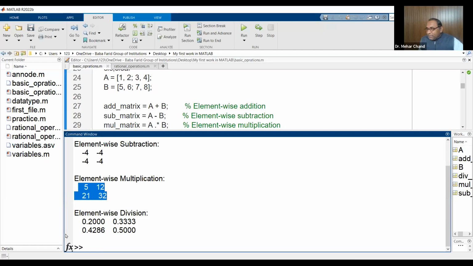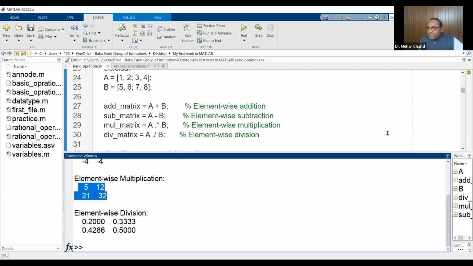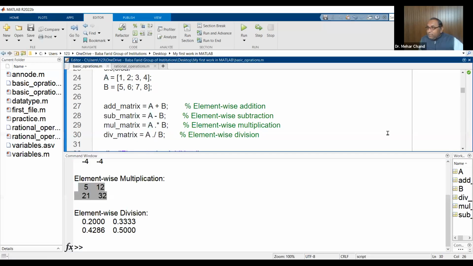Now these are different. And as you know, we don't have division of one matrix by another, but we have element-wise division.